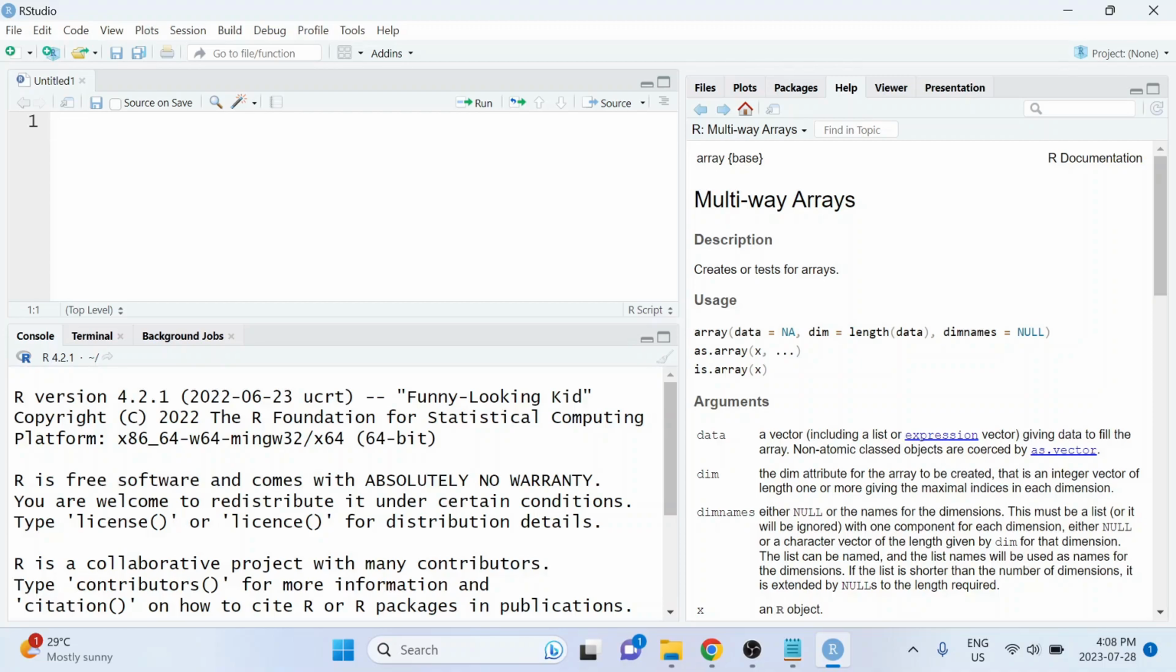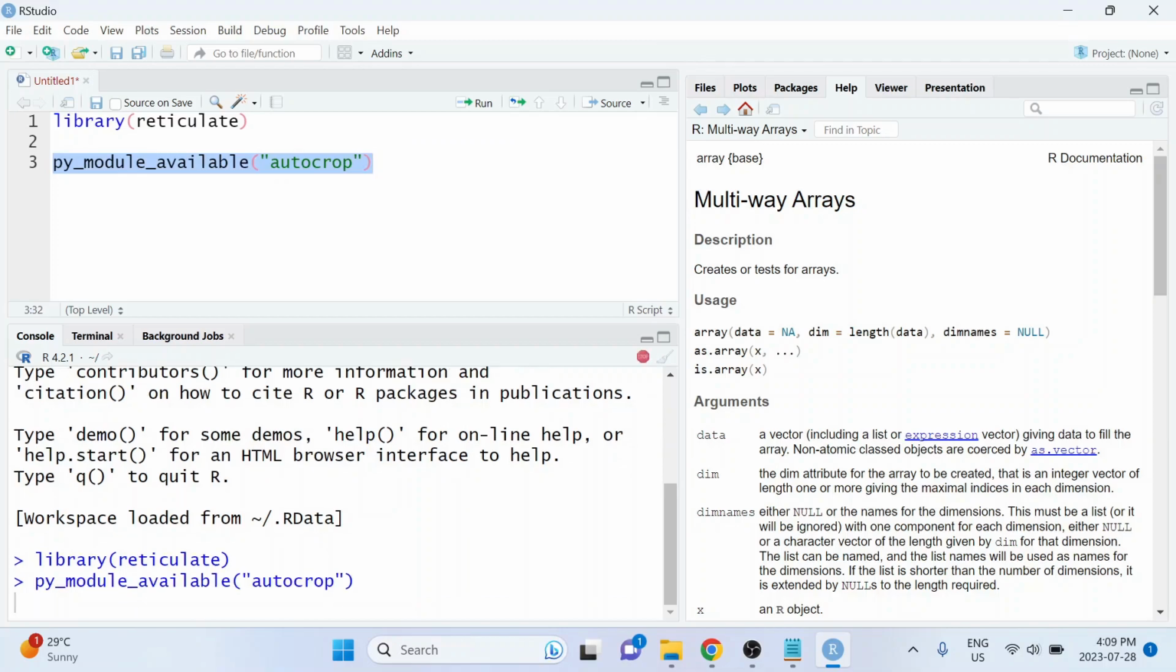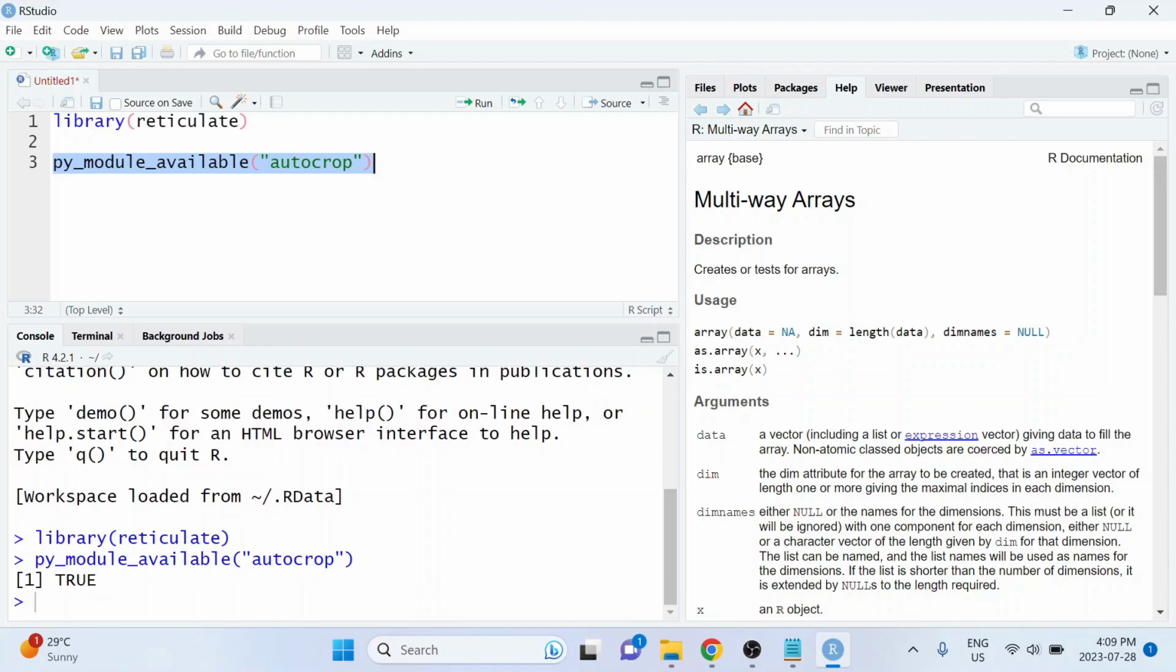The first thing that we're going to need to do is install the autocrop package. There's many different ways to install Python packages, but one of those ways is to use the reticulate package, which is an R package. So I'm going to start by loading reticulate. And in the reticulate package, there's a function called py_module_available. I'm going to use this to check whether or not the autocrop Python package is already installed on my machine. I have already installed this in the past, so this should return true. But if it doesn't return true for you, then you'll need to install it.